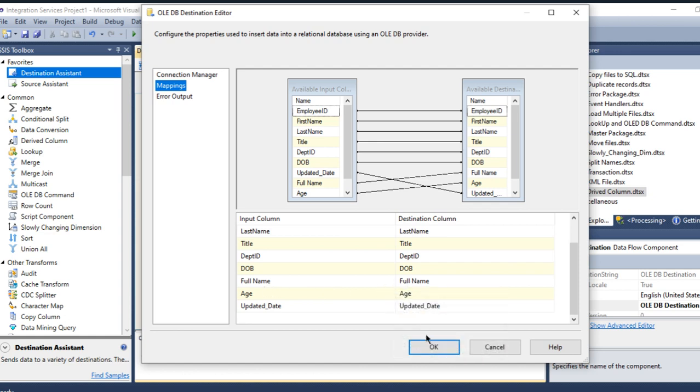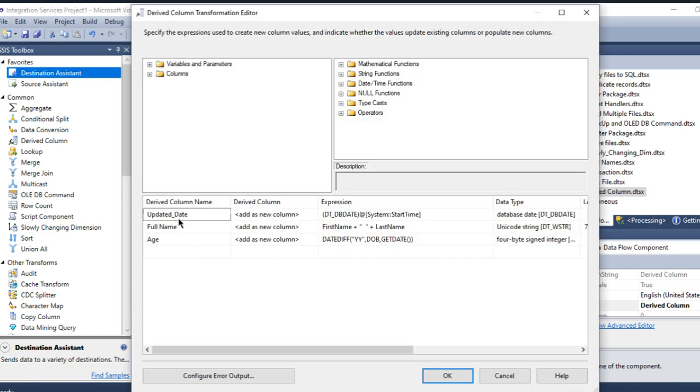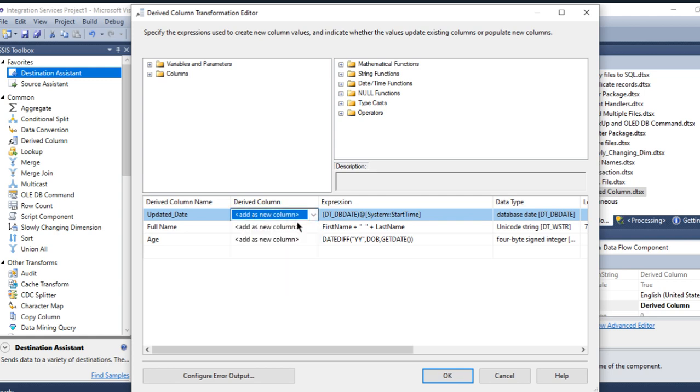This is the new one. By the way, here I'm creating new columns. But if you want to do any modification on your existing columns in your source, you have to select, like, replace date of birth, in case you want to modify your current column. But if you want to create a new one, you have to say add a new column.